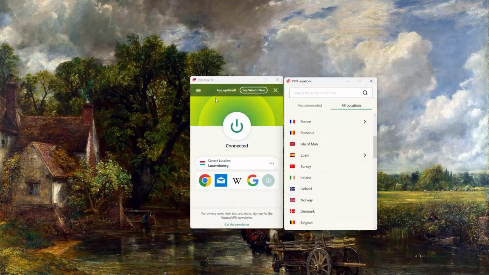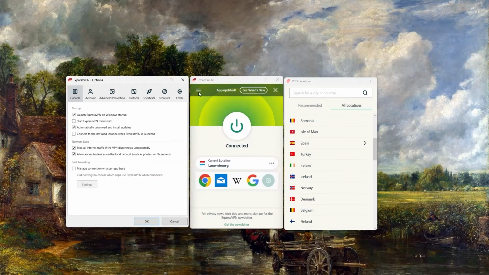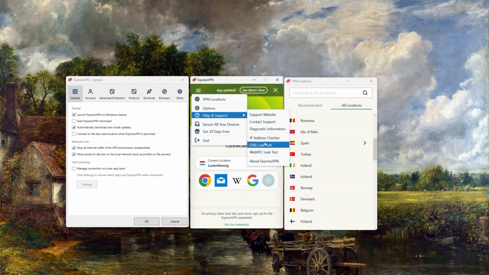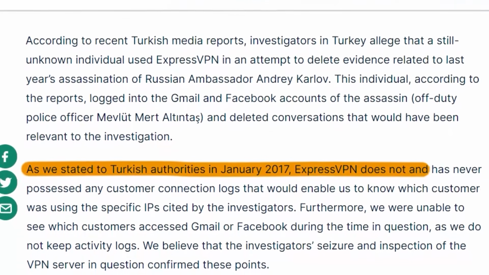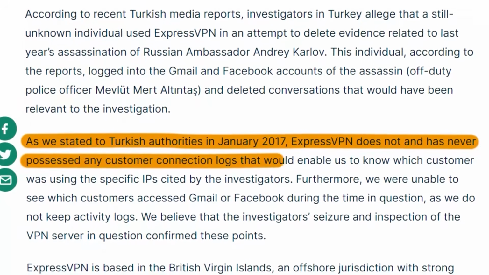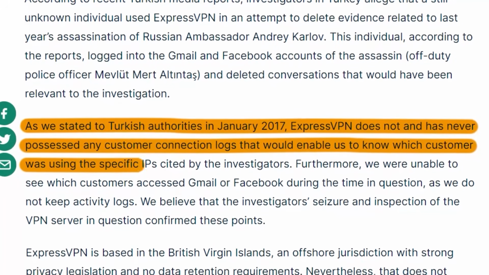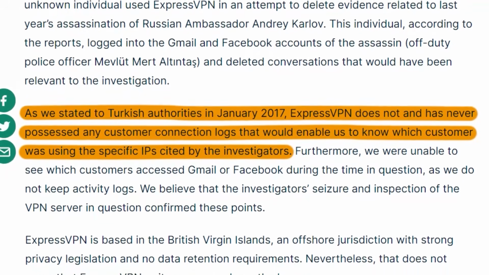So starting with ExpressVPN, this is going to be the best performing, easiest to use, like I have mentioned, and most secure VPN on this list. It actually has the most verified no logs policies due to an actual incident back in 2017 where the Turkish government seized one of their servers as part of an investigation, but they found nothing on that server.